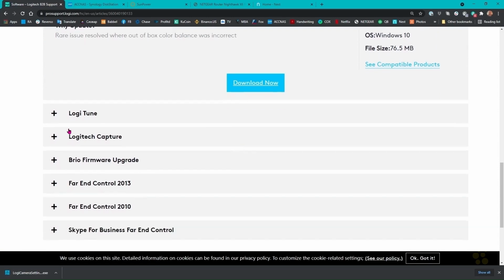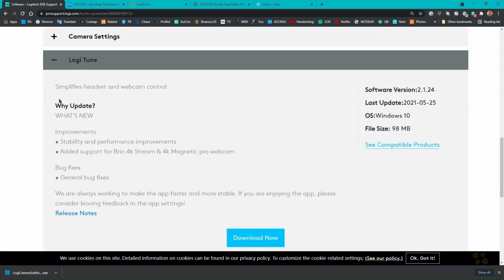Now while that's downloading, let me point out a couple of other things here. There's this Logitune. Once again, this is probably not a driver by itself. It might have a driver included in it and it might have accompanying software, but it looks like this is probably just a software. And you can see once again here it has stability and performance improvements. That's generally why we get this, why we want to fix these bugs.